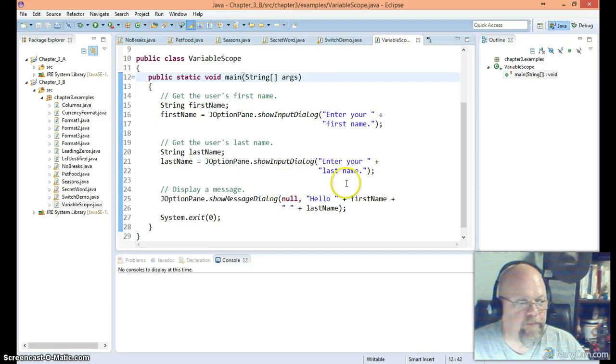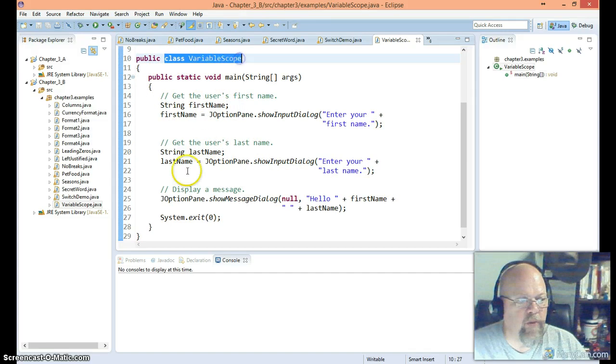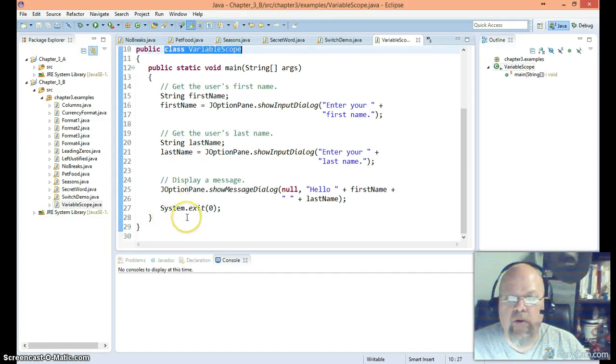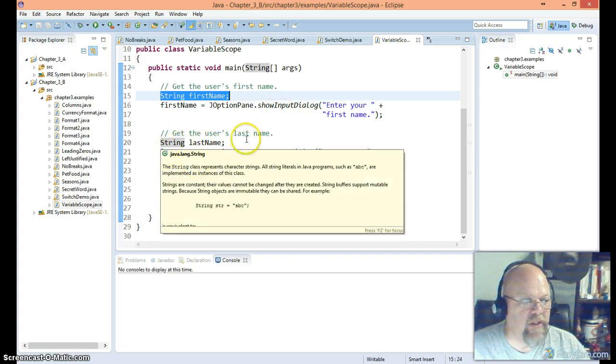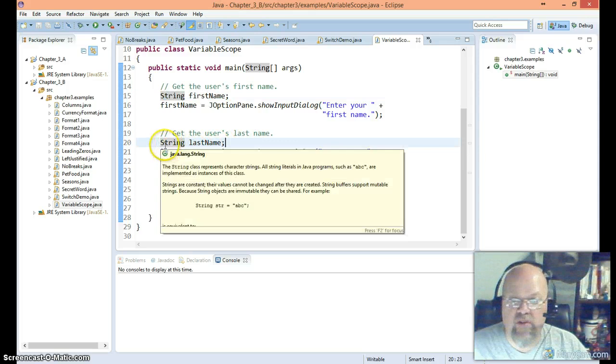program right here, now within this class variable scope, I could have multiple methods inside of there. So this string first name is in a method. Now right there, when this method is called, and since it's a void main, it's called as soon as the program is executed and ran, this guy is born and lives. Okay, so we load it here through a JOptionPane, and then I say string last name, so it's basically born right there.